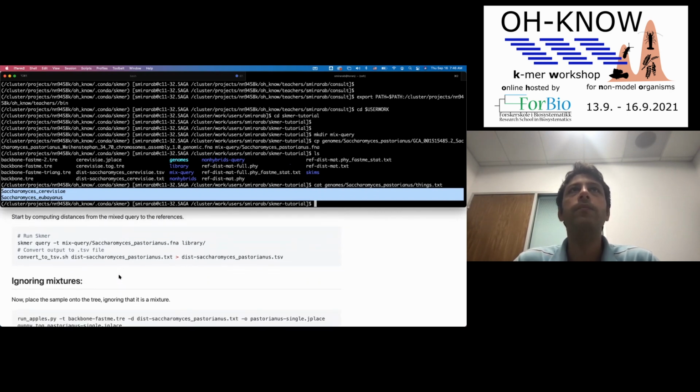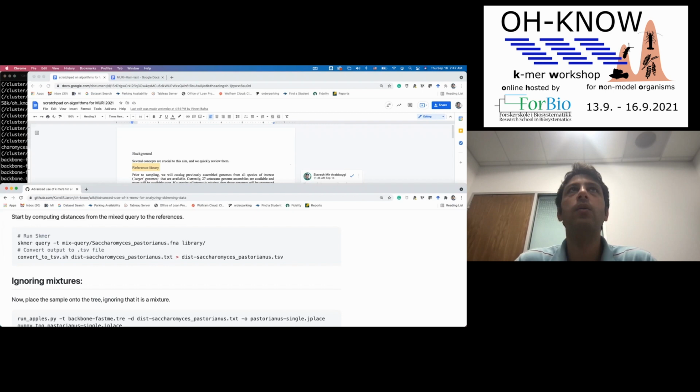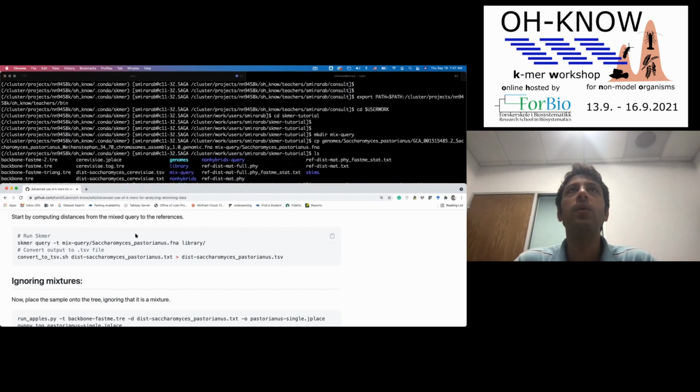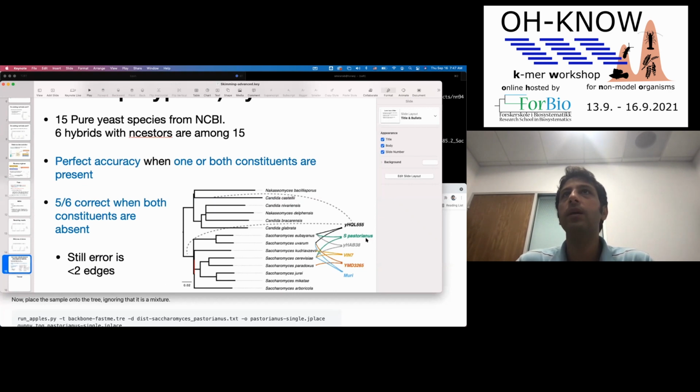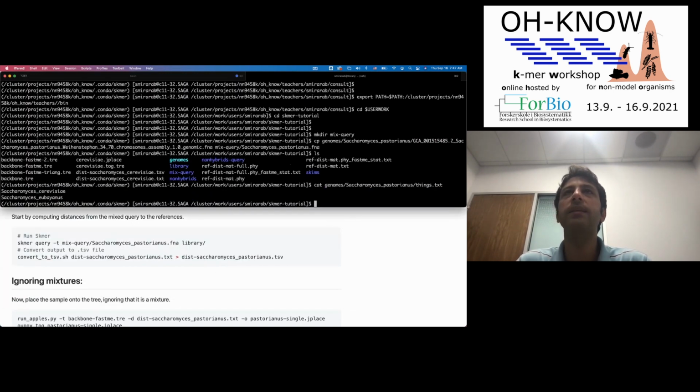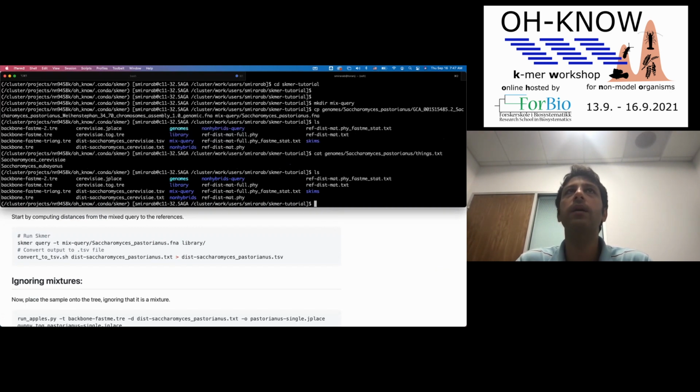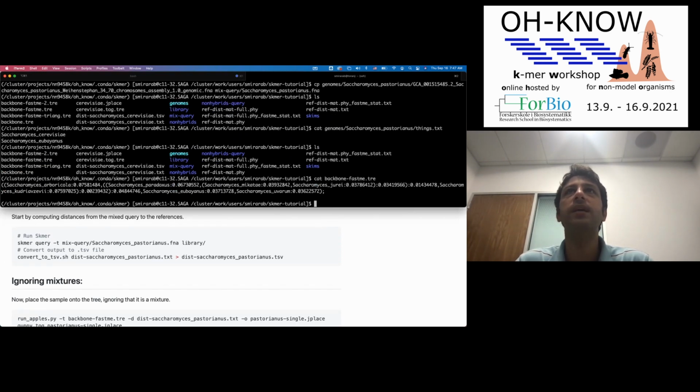Okay, so before we do this, I want to first go through a scenario where we do have both of the constituents in the mixture. Now, one of our two constituents, Cervacea, was our query yesterday, right? So if I look at the backbone tree that we had yesterday, it's not going to have Cervacea in it. Where is our backbone tree? This one. Let me display it.